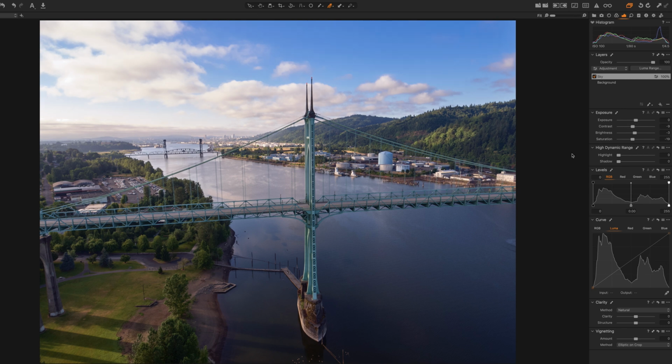So this is another example of how we can use the color editor in conjunction with masks to sculpt the light and color in our photographs.